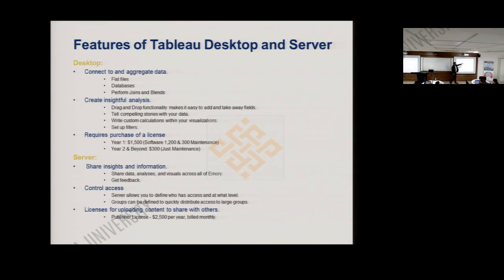Features of Tableau Desktop versus Server. I said Public is one option, but you have Desktop as well as Server. A lot of things you can do with Desktop: flat files, data, you can connect to databases, perform joins and blends. Do you understand what we mean by joins?